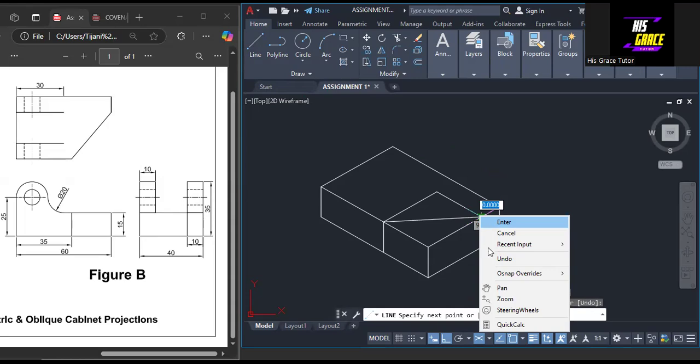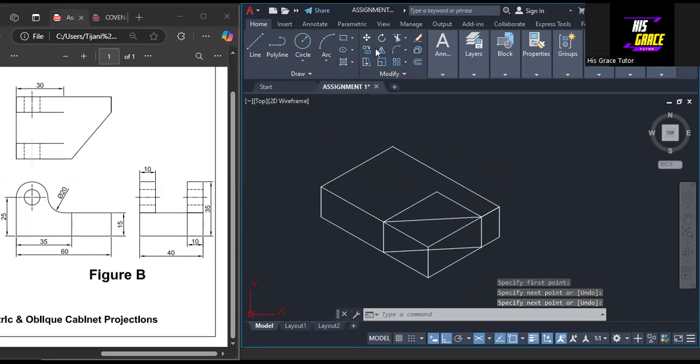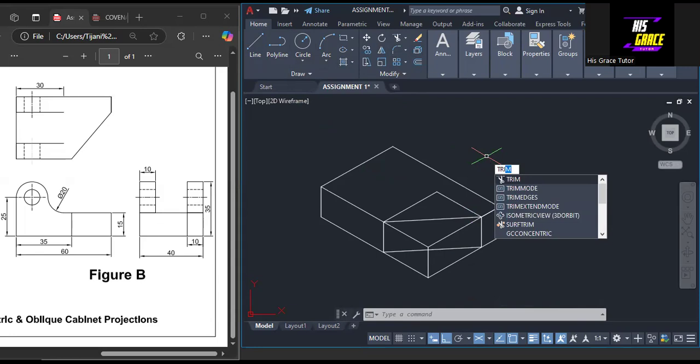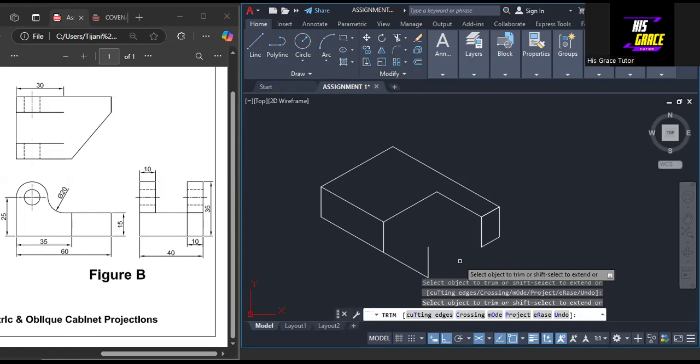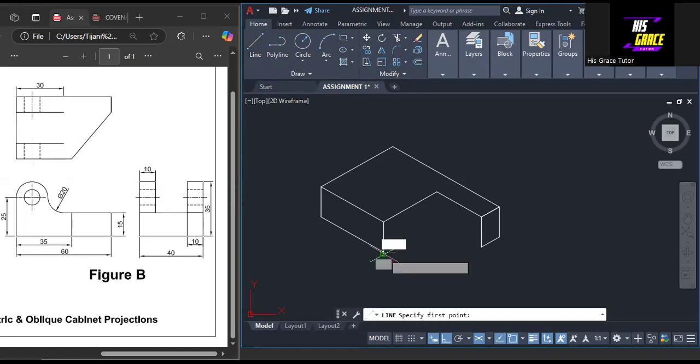Then we are going to trim some lines off. So click on trim, or just type trim. Press the enter key. Then we remove this line, this line, this line, this line, remove this one, then remove this, and then remove this. Then we click on line again. This point and this point, we join them together.